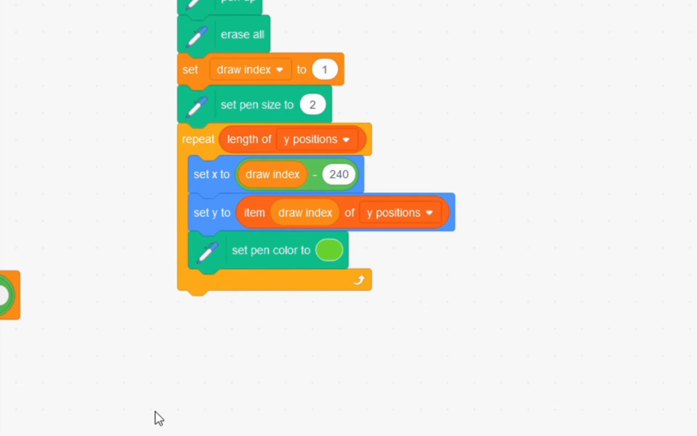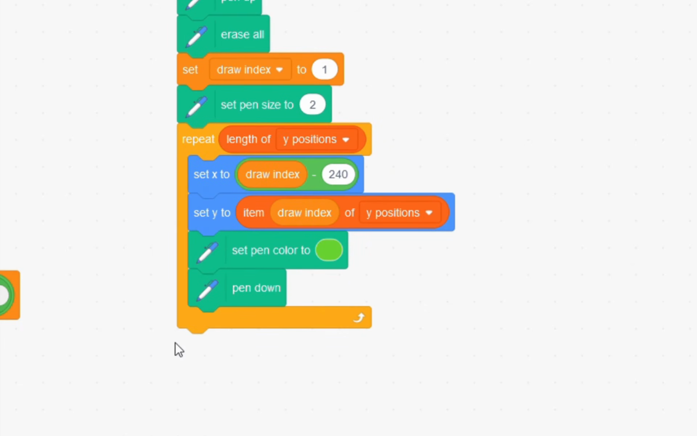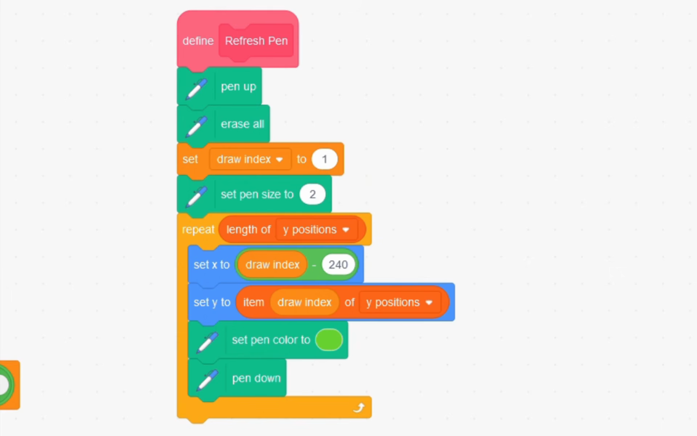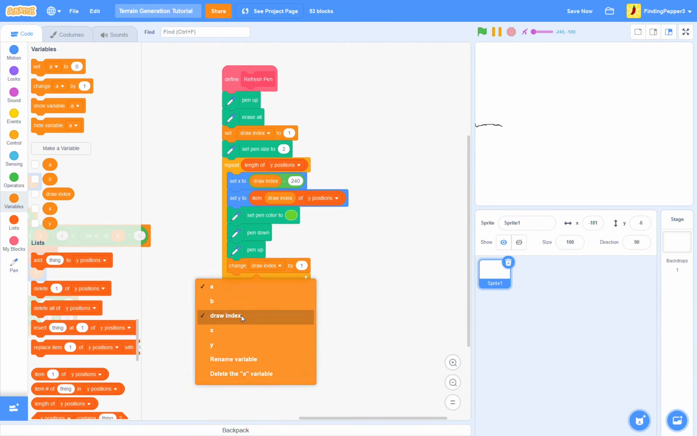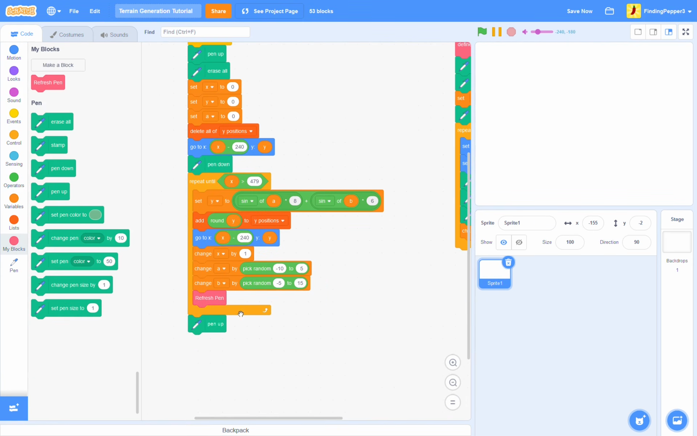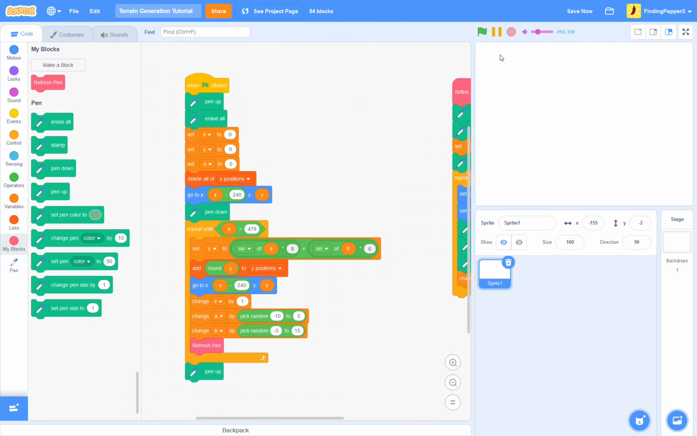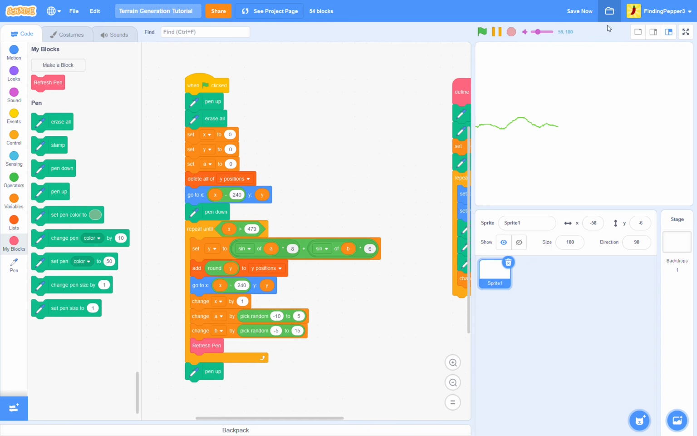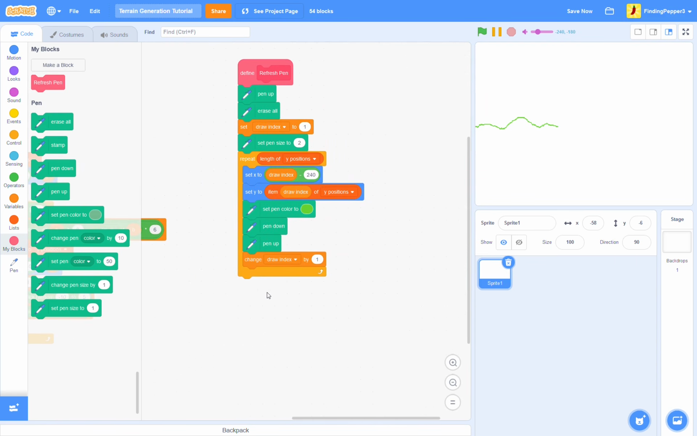So now we're going to go pen down, and then for now I'm just going to pen up again, and then I'm going to change drawIndex by 1. Okay, so we do need to put a refresh pen block right here. I always forget to do that for some reason, but let's try that out. So now we have a green pen. So it's basically the same thing as before, but we know that this is working.